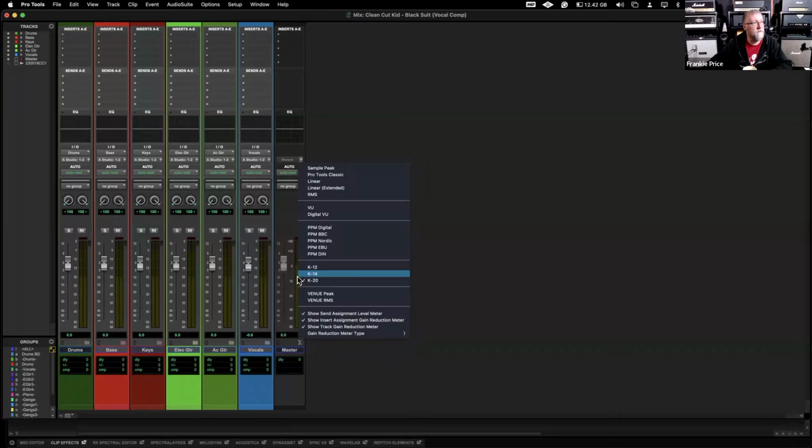Now, what are these big differences? K12 is more for mastering and limiting. All right, you don't need that. K14 is really useful in rock and pop, and then more dramatic music like classical music, where you have a lot of louds and softs, that's more your K20. Okay, you don't really need that.